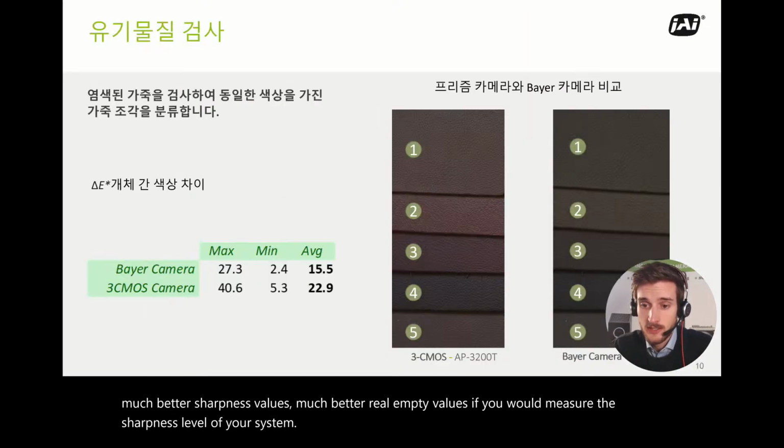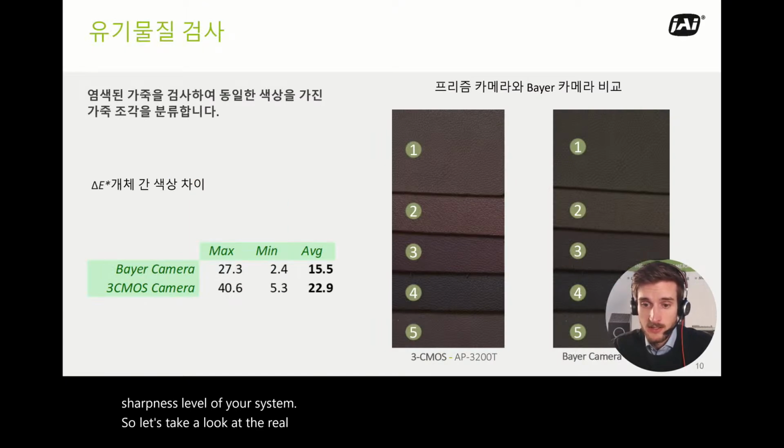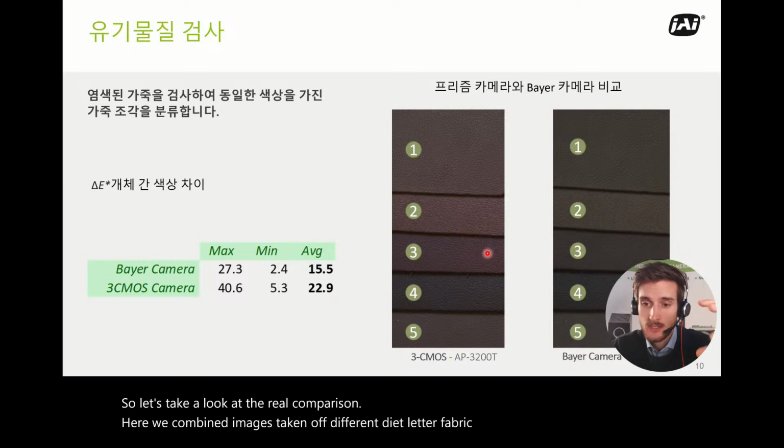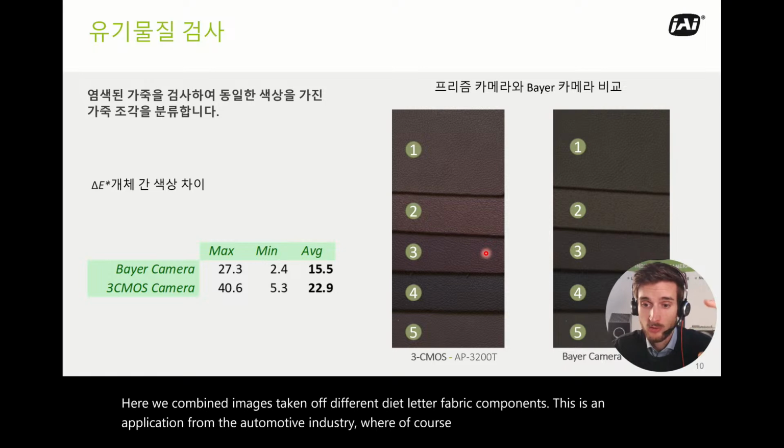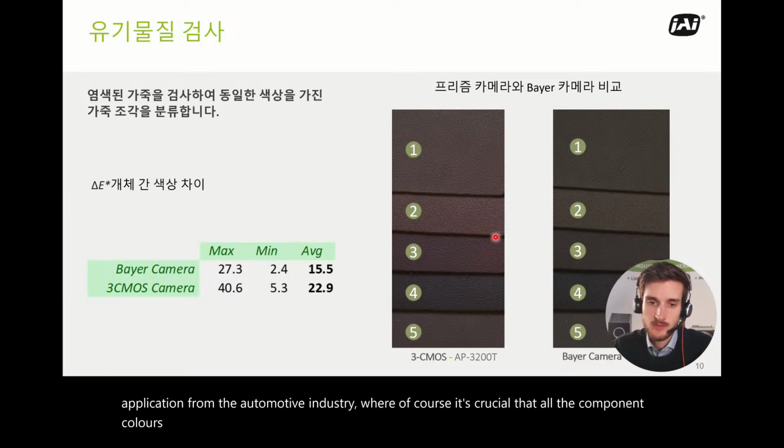So let's take a look at a real comparison. Here we combined images taken of different dyed leather fabric components. This is an application from the automotive industry where of course it's crucial that all the component colors are the same within a specific vehicle.